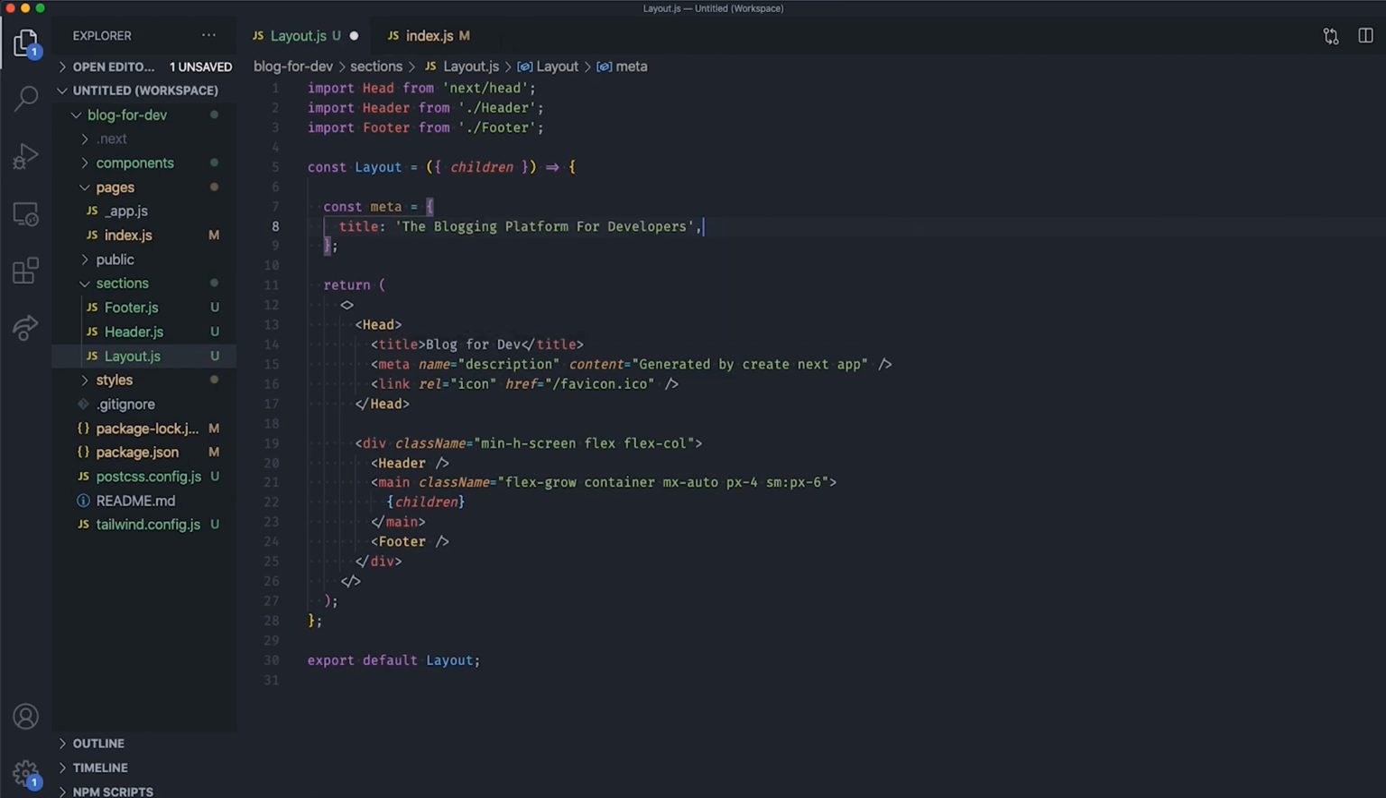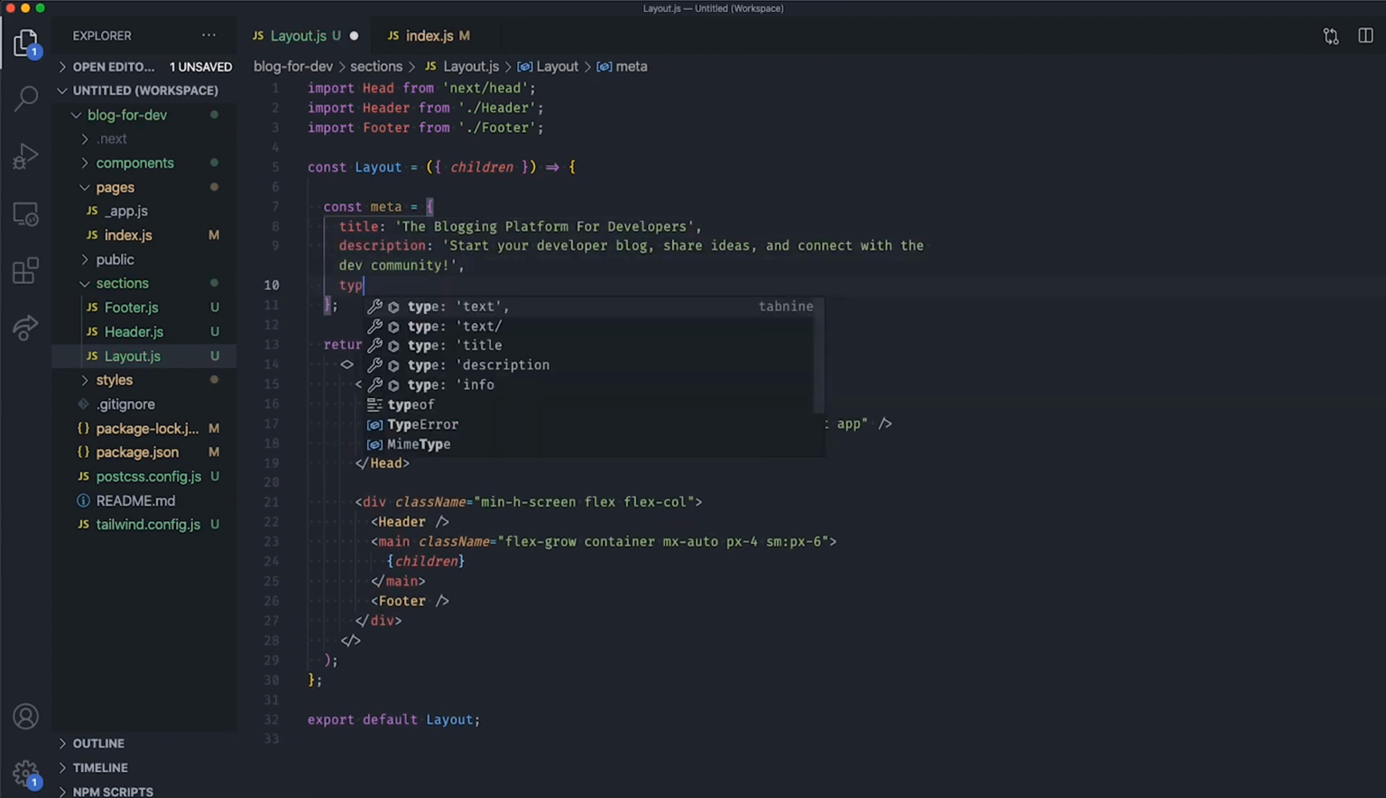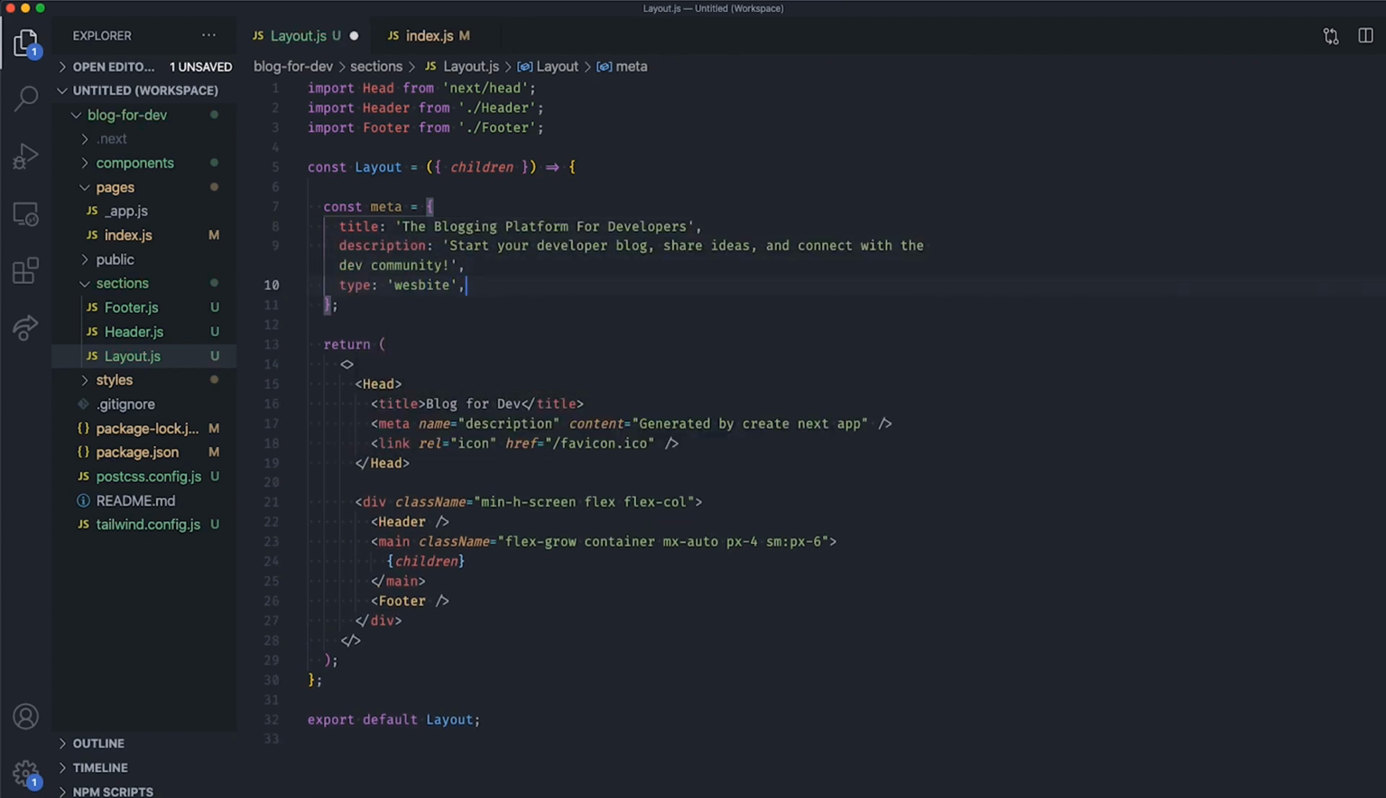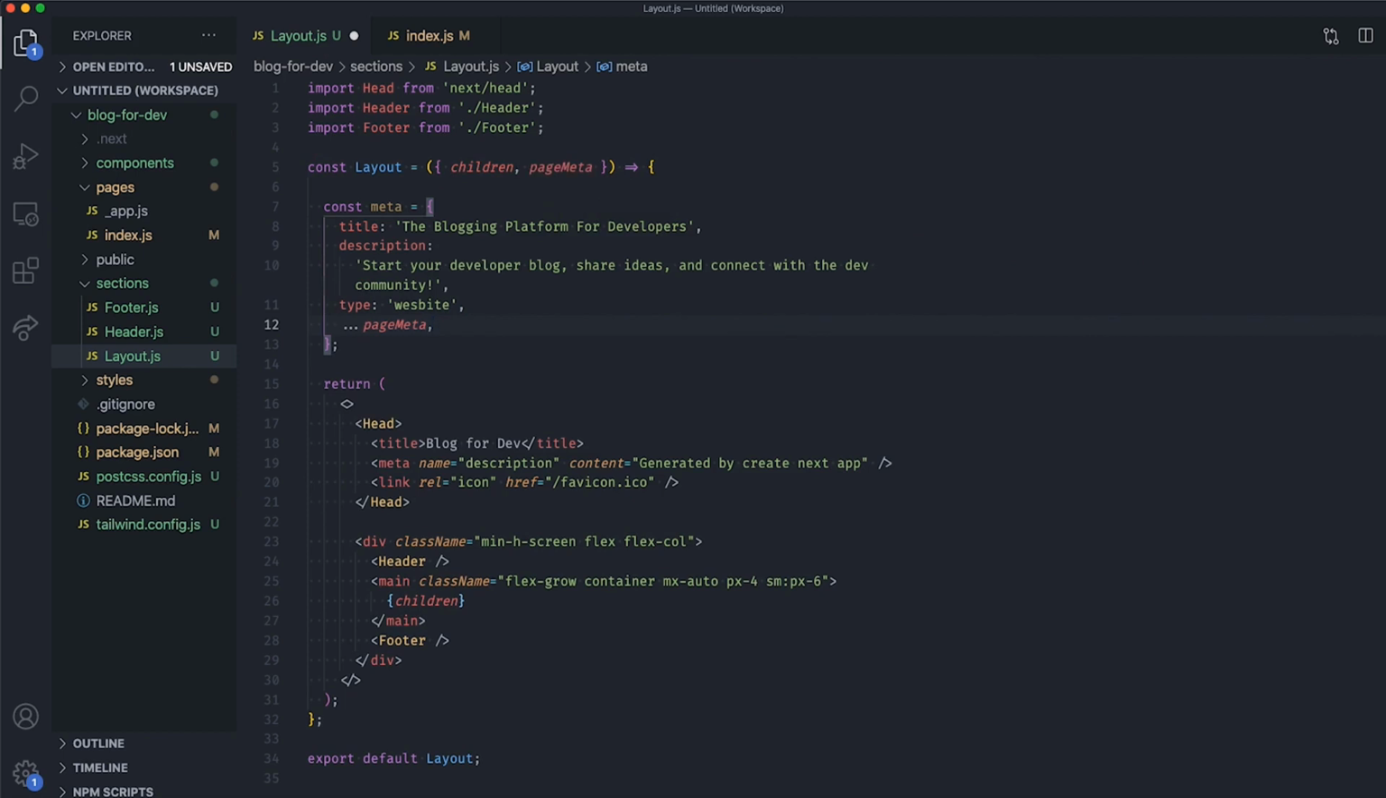Let's add the default title of our pages, the description, set the type as website by default, and spread a page meta prop inside it to further extend our object or override some of its default values. By doing so, we'll be able to set different values for different pages through props when rendering the layout component inside our pages.